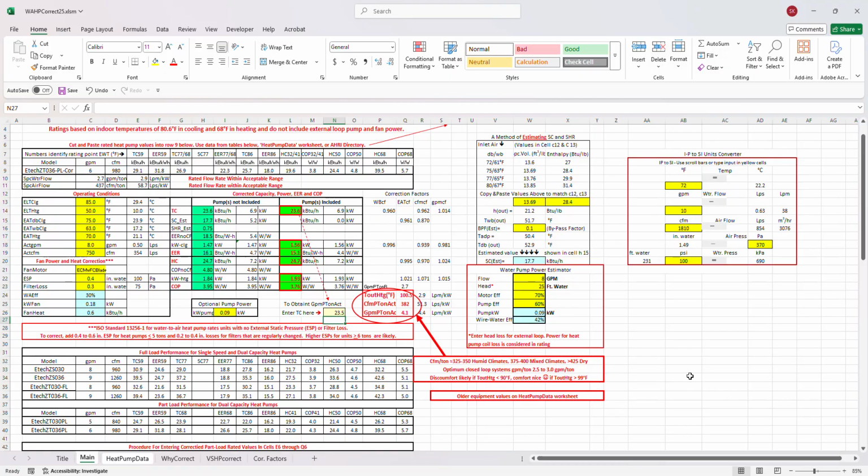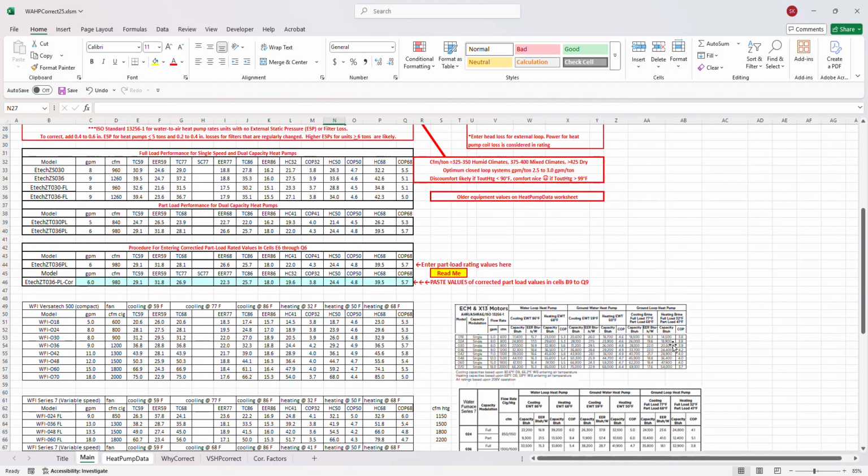But again, let's see, yeah, well, everything looks pretty good, so that's the dual capacity machine doing what it's supposed to do, okay? Now, let's go one step further and see what happens when we do the same thing for a variable speed machine. So down here is a manufacturer that also makes variable speed, but this is their single speed, compact. It's a really efficient machine.